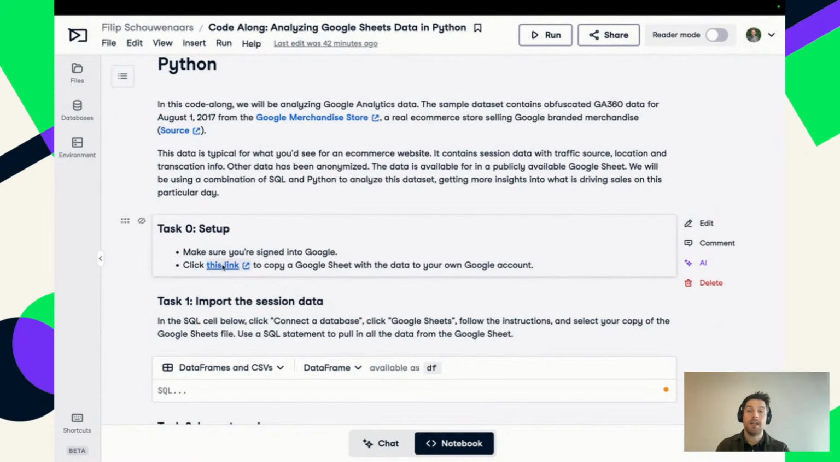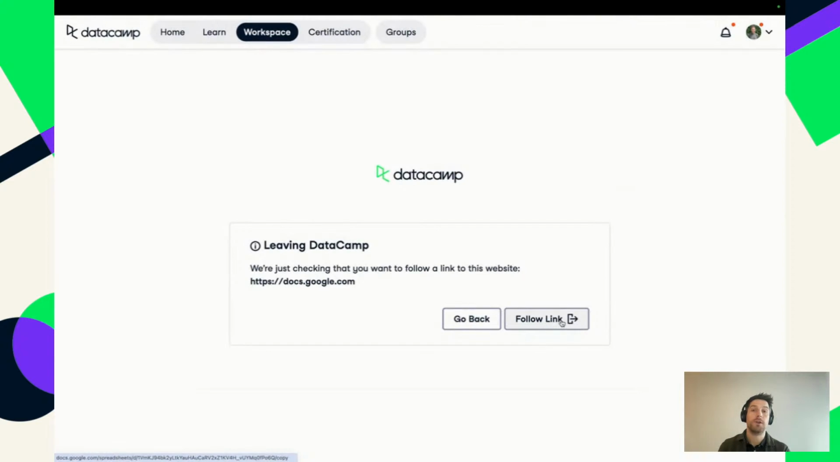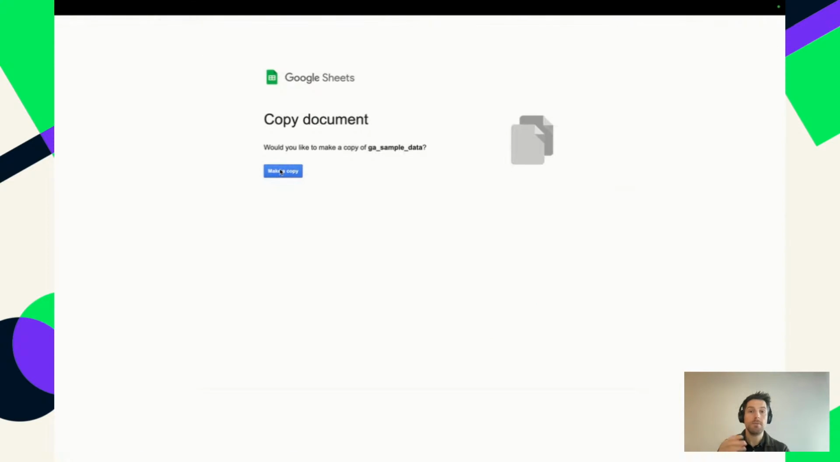And if you click the link here in task 0, setup, if you follow that link, it's going to ask you, do you want to make a copy of GA sample data? So it's basically going to ask you to create a copy inside your Google account so that in the next step, you can connect to that Google data, right? So I'm going to click on make a copy.